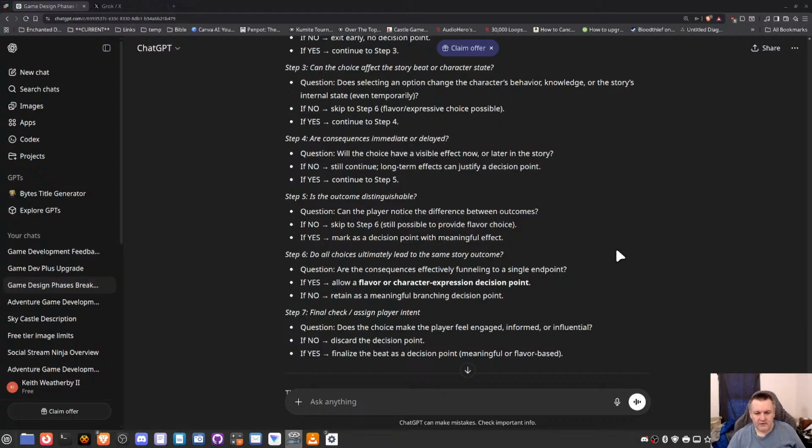Step 5: is the outcome distinguishable? Can the player notice the difference between outcomes? If no, skip to step 6. Still possible to provide flavor choice. If yes, mark as a decision point with meaningful effect.